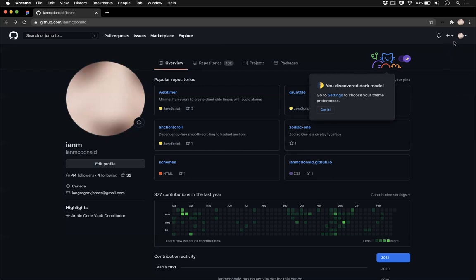Once you're logged in, from anywhere, on the screen in the top right corner there should be a little plus sign, right? There's your profile icon, a little notifications bell, and a plus sign. I'm going to click that plus sign and create a new repository, okay?